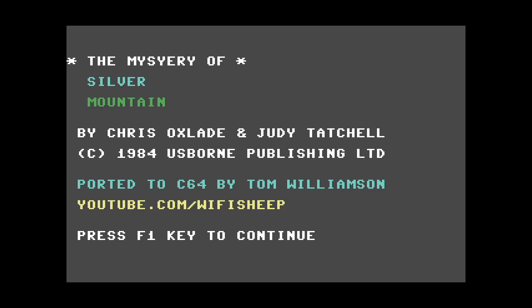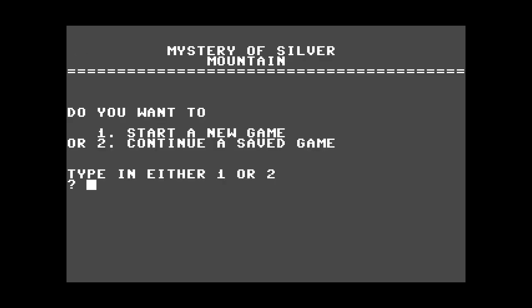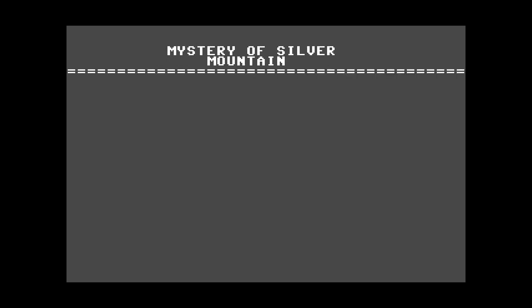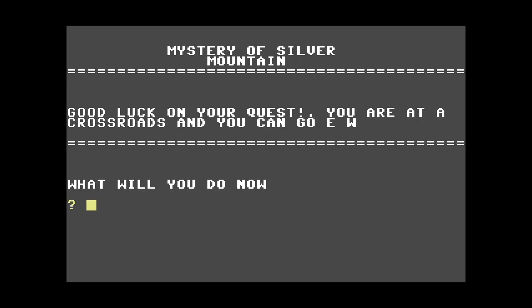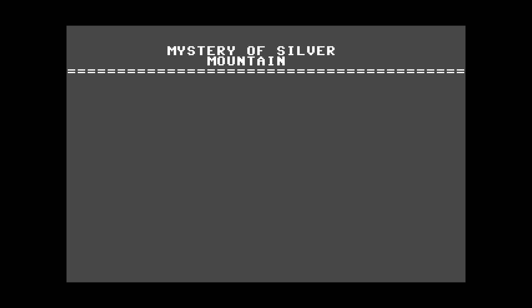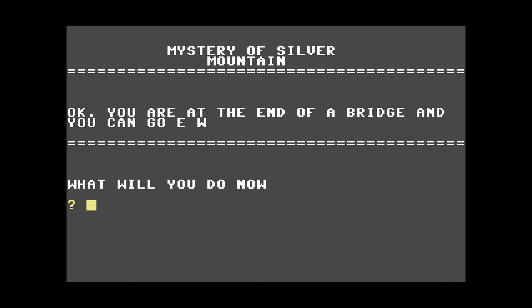So it says press F1, so we've got F1 on the function key. And we can start a new game. And then we can say where we want to go, so we'll go west. I've also put the input prompt in yellow. Watercolor's black, and then I've chosen a neutral grey for the main background.